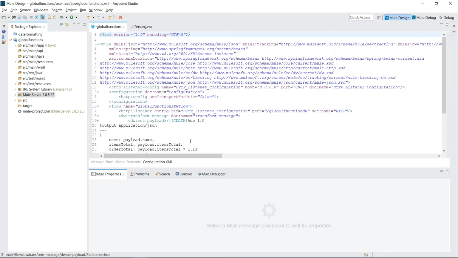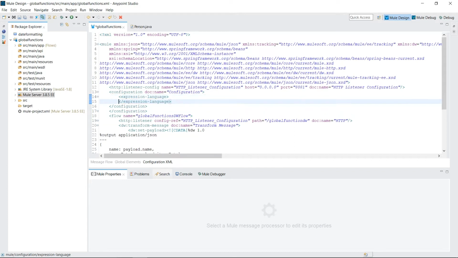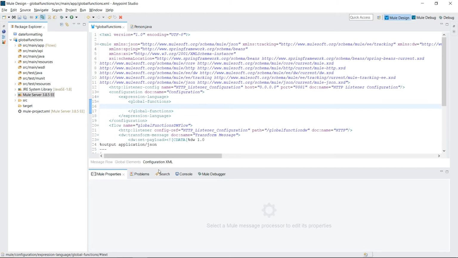So if we switch to XML, you can see that a configuration element was created. And that's the outer element that we need. So let's delete what's inside here that we don't need. And now we're going to define our common function. We're using Context Assist to help us complete our element names.